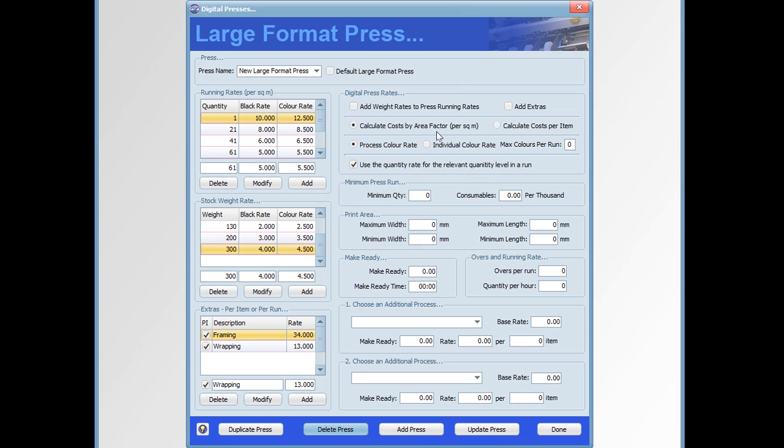Calculate costs by area factor. The area of a running sheet can be taken into consideration as well. The cost is a factor of the size of the default, a square metre or a square foot in the US. The area of a running sheet is calculated and compared to the default area by an area factor, and this is obtained and taken into consideration. The running rate is multiplied by the area factor.